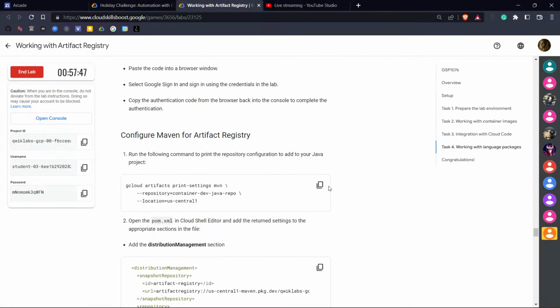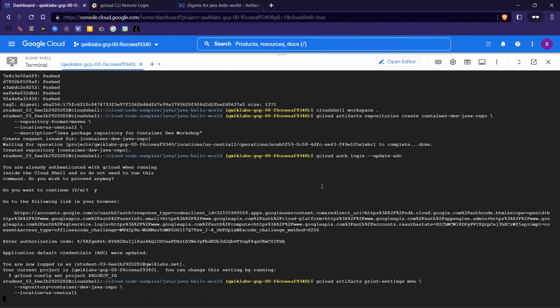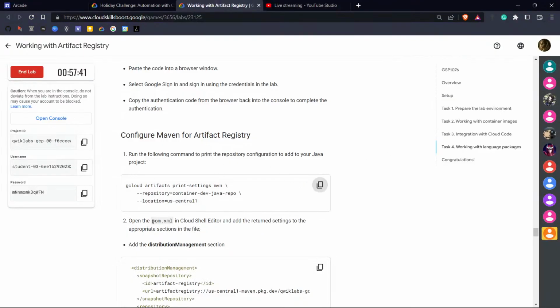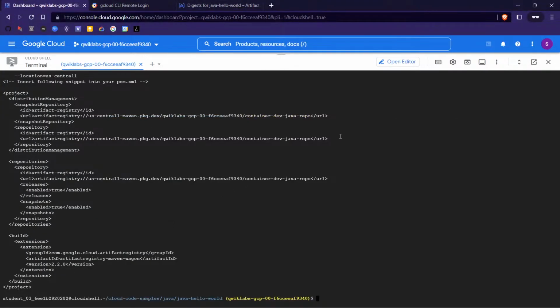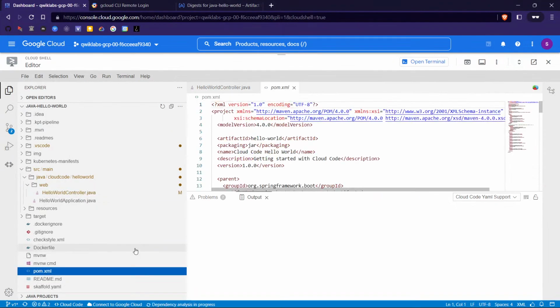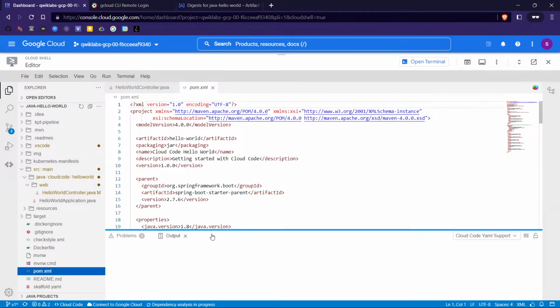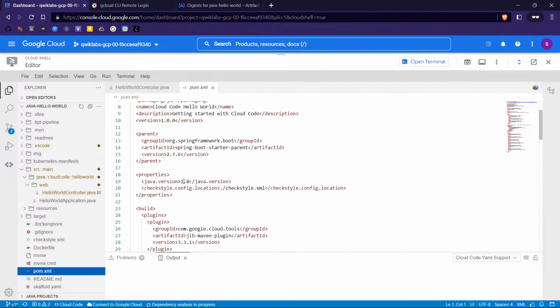And configure Maven for artifact registry. So copy the code, paste it here. It will execute. Open pom.xml in the Cloud Shell editor. Let us see. Open the editor and here it is, pom.xml. Let me resize this a little bit. So here we need to add some stuff.